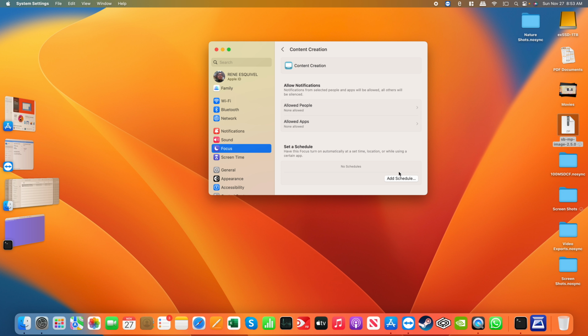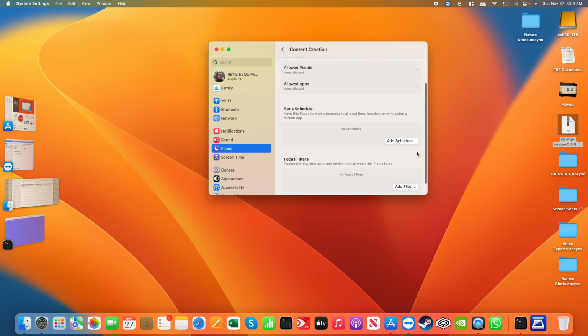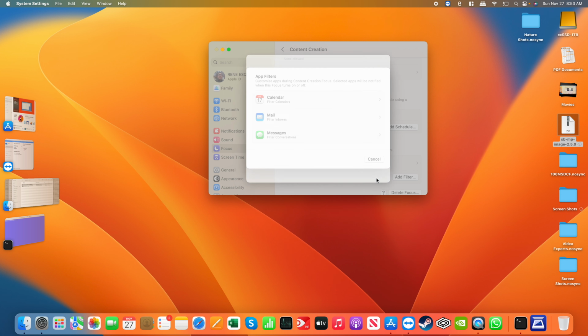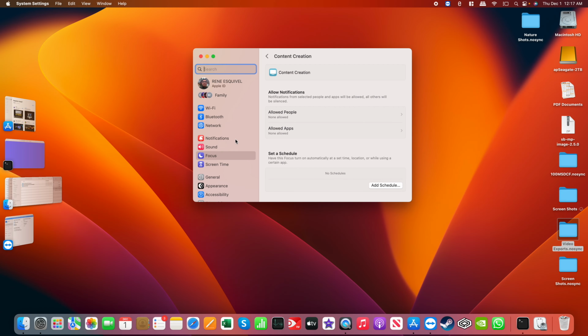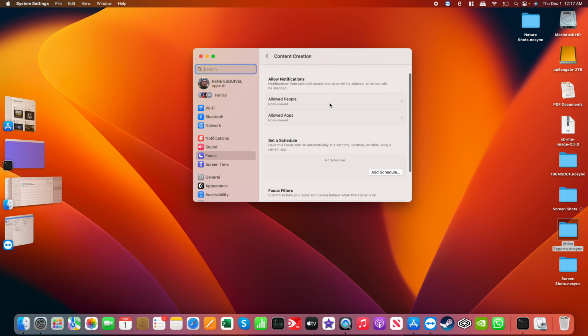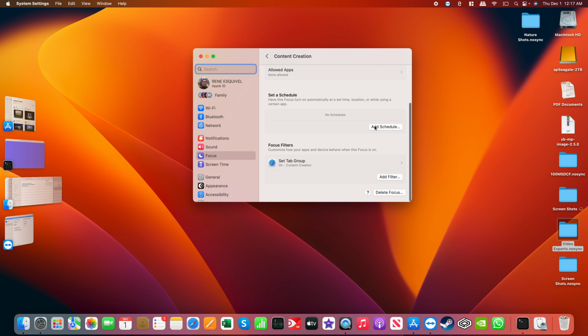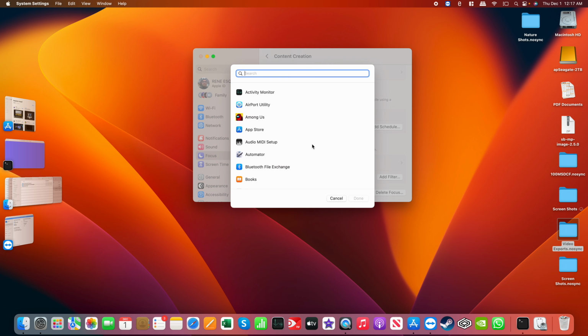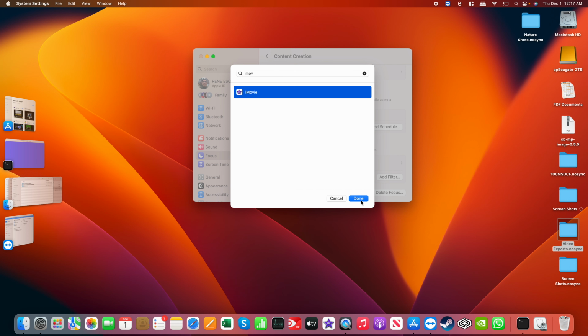Okay, I'm going to go ahead next and select the Safari tab group that I'll use for this, which is the one I created earlier called Content Creation. Okay, there you see it. I set the schedule, which doesn't have to be a date and time. It could be an app. And in this case, I'm going to have it trigger when I use iMovie. Okay, so now it's done.